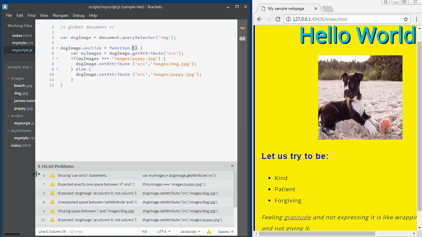So on line 6 here, it is complaining that I am missing a use strict statement. The strict statement basically helps prevent certain actions from being taken or thrown into error. So it tries to catch some common errors. So let's try and follow what it's complaining about. So line 6, I'm just going to come here and add the strict statement.